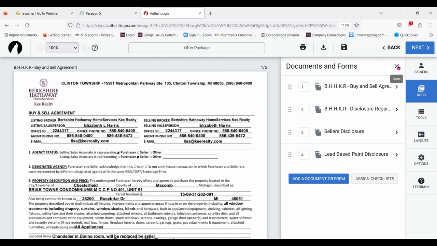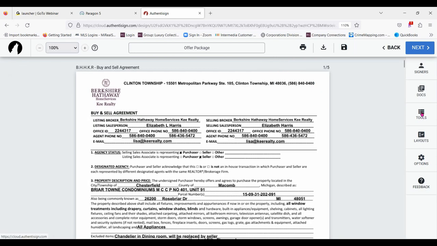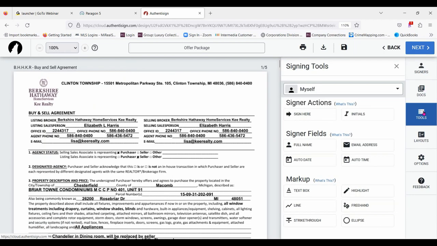So what we're going to do is I'm going to close out this. I'm going to go to tools next. So I did my signers, I did my docs, and now I'm going to go to my tools. This is where we can add in our boxes. So this is where we'll add in our signature box. We add in our initials, whatever we need, check marks, dates, so forth.